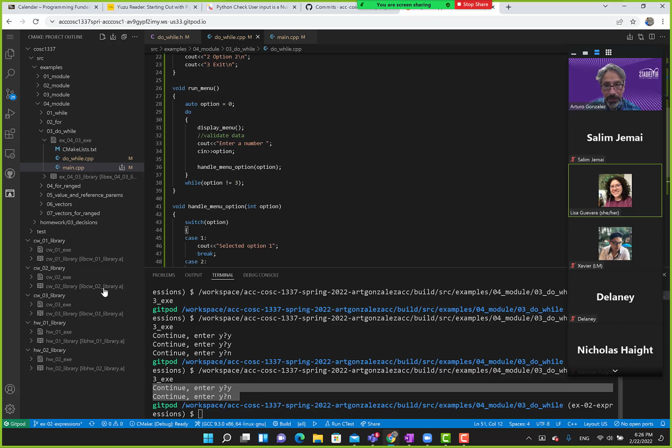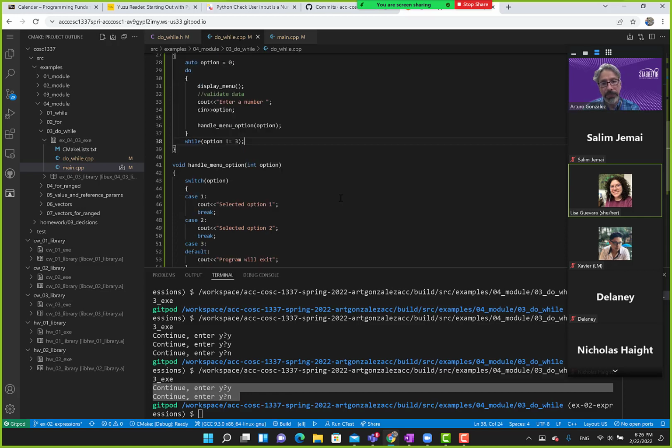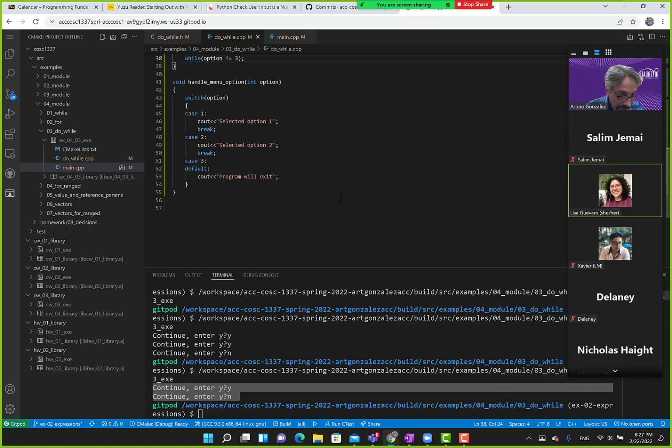So as long as we do not select one or two, the loop will continue displaying the menu. Once we select three, right? Let me see here. While option not equal to... But I think you're handling it, because if they selected one or two, it's going to go to the select three, should exit. Then, okay. But we'll, gotcha. We'll find out in less than a minute, right?